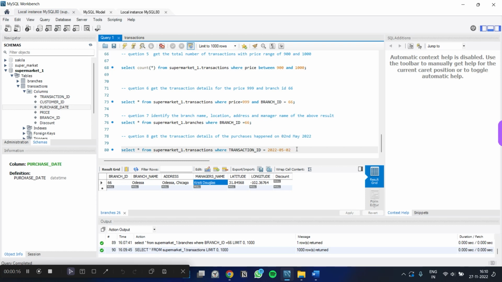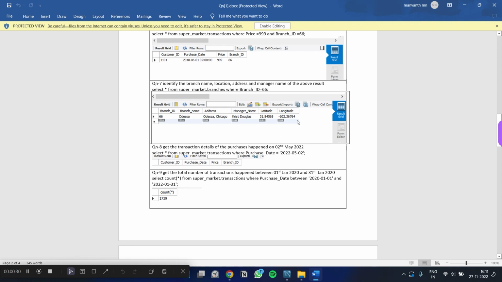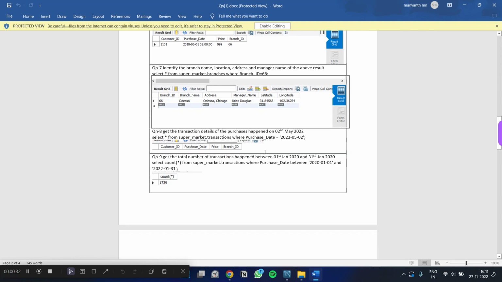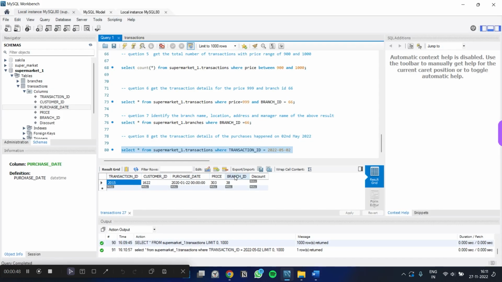If I write this, I have to get all the transactions done on that day. So can you see this? There's only one transaction, price 303.38. Its transaction ID is 2015. So if I go and check the answer, where is the answer? There's no answer. Purchase date is equals to 20220502. It's correct or no? Why didn't she get any answer? Okay, she's right. I don't know why she got that, but we got it, guys. So congrats, we got it.